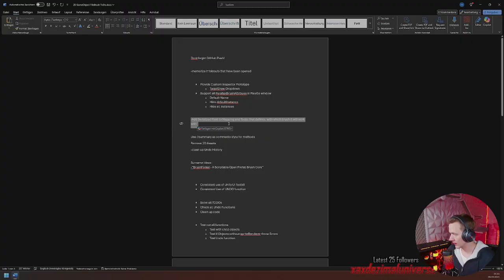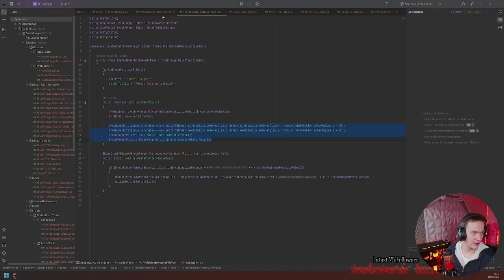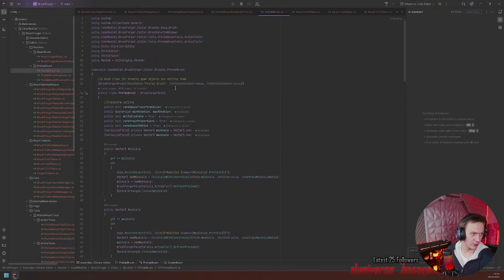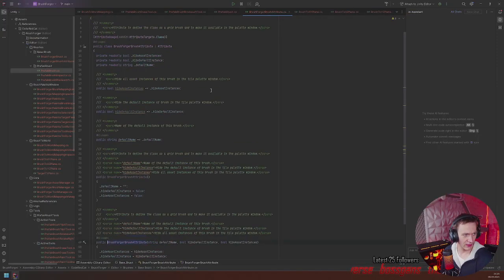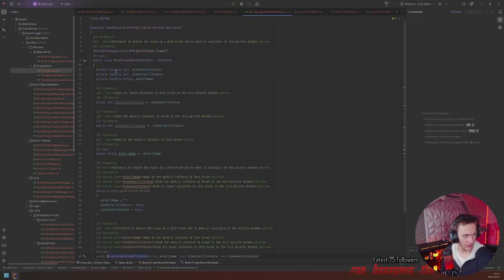I don't know if I can do that today. Today I want to do another task, and that is to work on the attributes of prefab brushes. Prefab brushes have this attribute here, over here, and the attribute has three properties: name, hide default instances, hide asset instances.